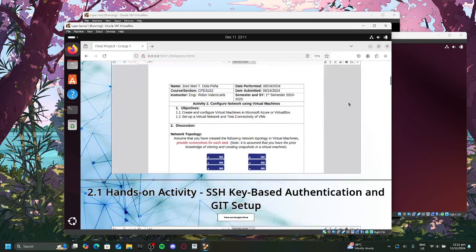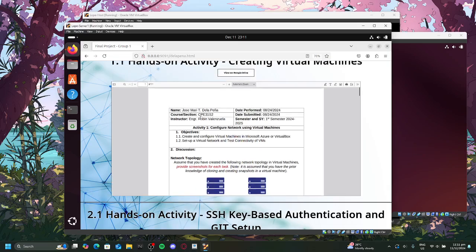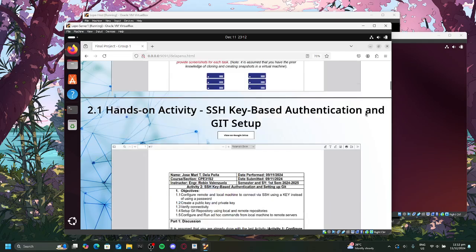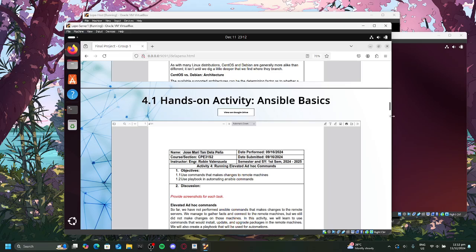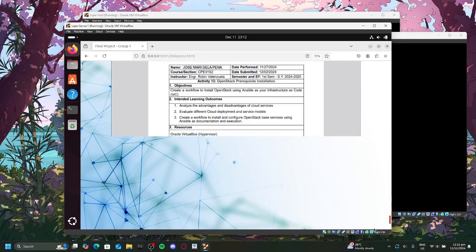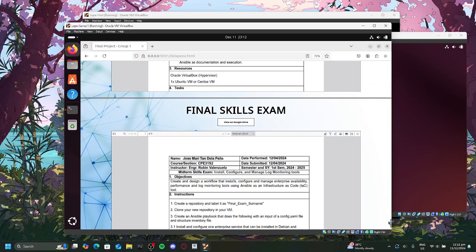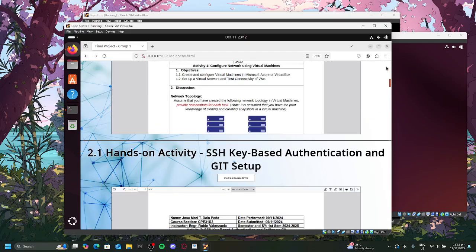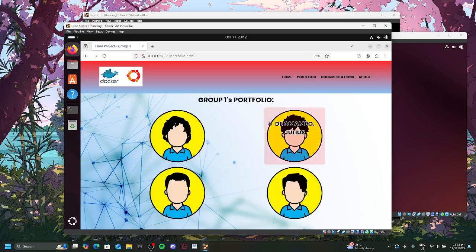As we can see, we have his PDF file for the first activity. Same with the other activities, and then all the way to finals also. You can see that it is his. I'm going to try the view on Google Drive later, because it's going to take a long time if we explore that one by one.